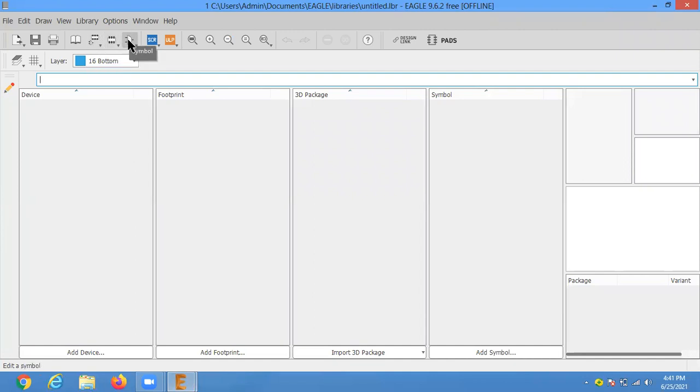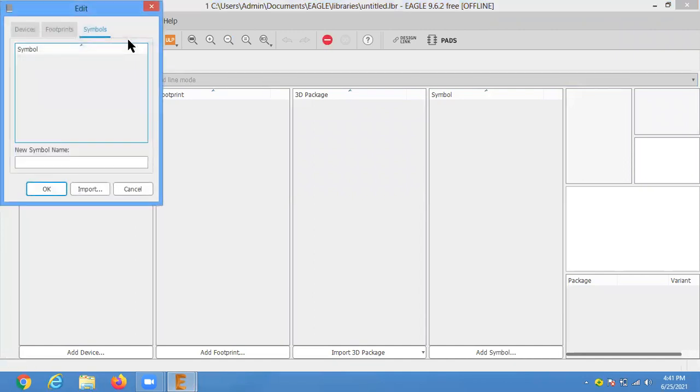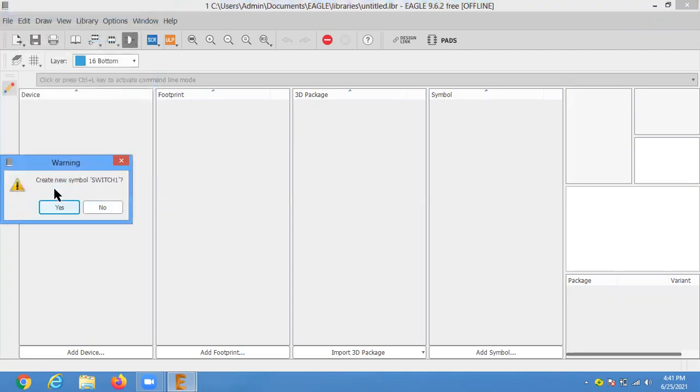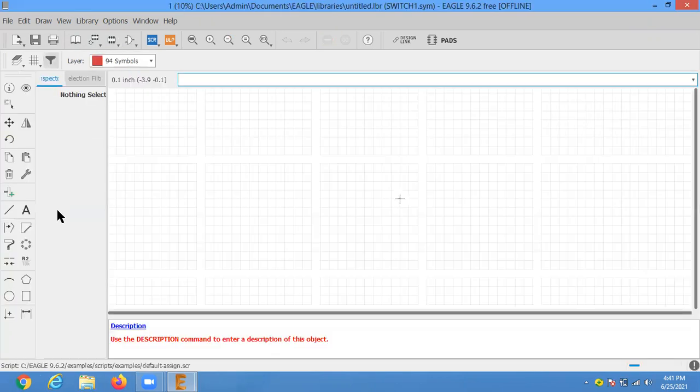So first I'm clicking symbol. You can just give the symbol name. I'm giving here switch 1. Okay. Create new symbol, switch 1. And in this window, we need to draw the symbol of a switch.